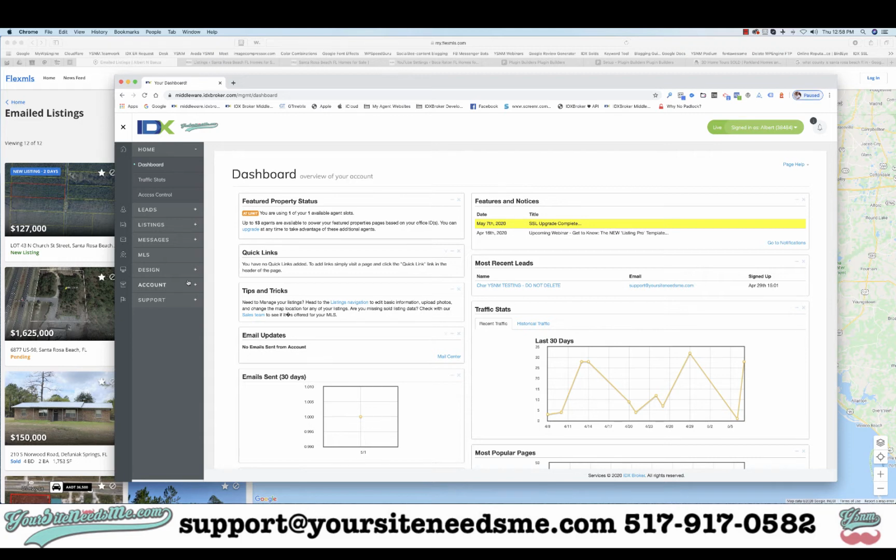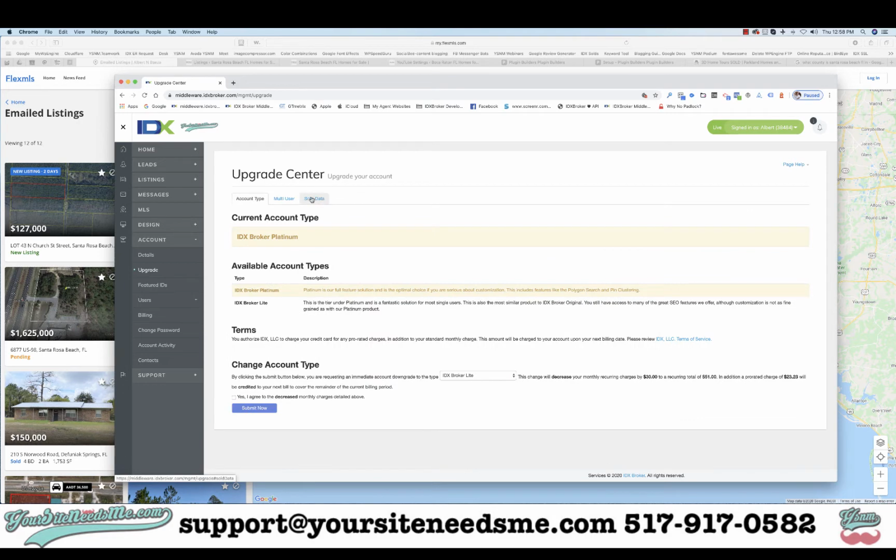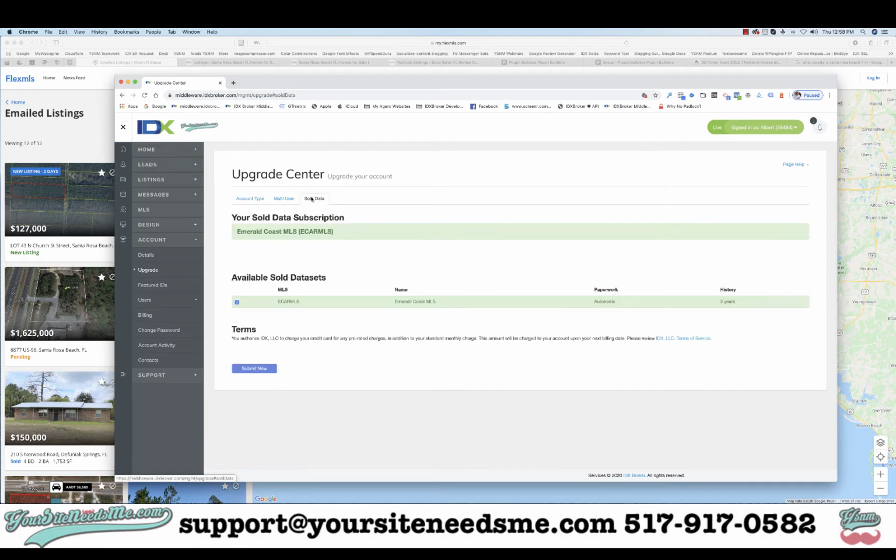Normally, if you have sold listings in your account, or if you've added sold data to your account, which you can do under account and upgrade. If you haven't already done it, there should be a sold data tab here. If there's not, email us and let us know and we can request it from IDXBroker. But if it is available, you can add it on for $10 additional a month and it will actually pull in all of your listings that you've sold that you were the listing agent on.